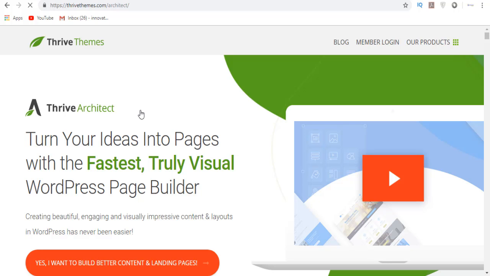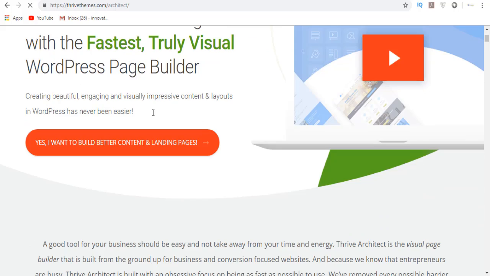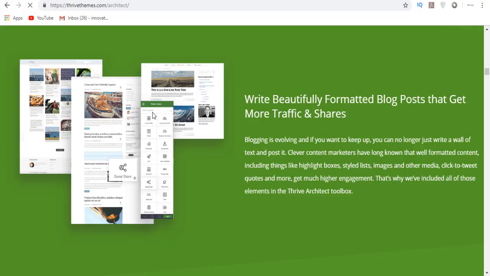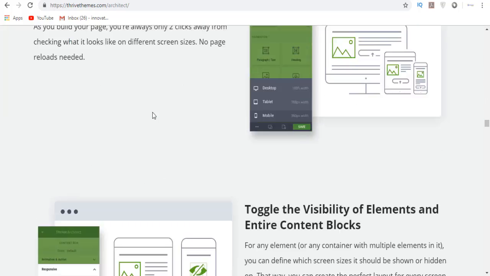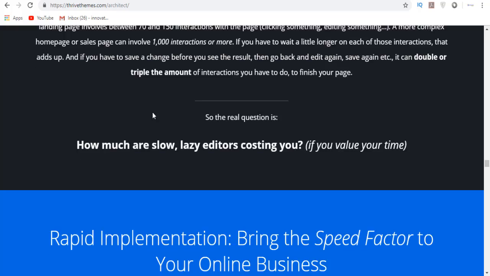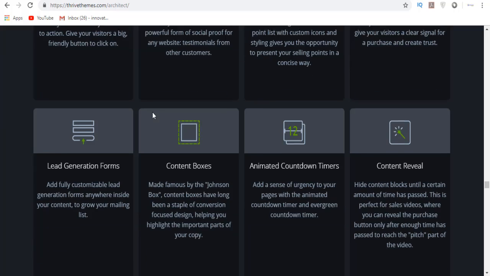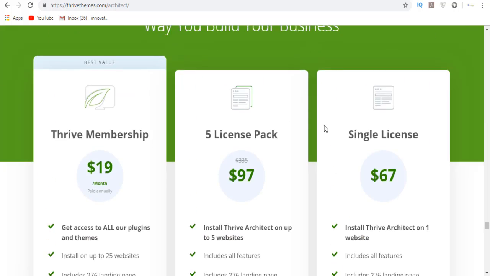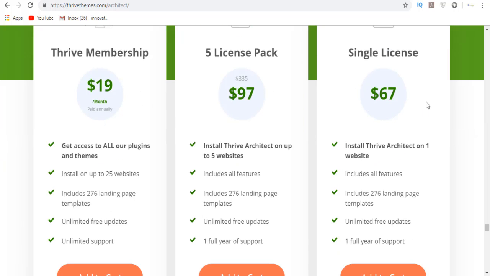There's a drag and drop feature in Thrive Architect, and you can build highly converting landing pages using it. This is the landing page of Thrive Architect. The most beautiful thing about it is its pricing structure. You can buy a single license for $67. This is a one-time fee, there is no monthly option. A 5 license plan is $97, also a one-time fee.